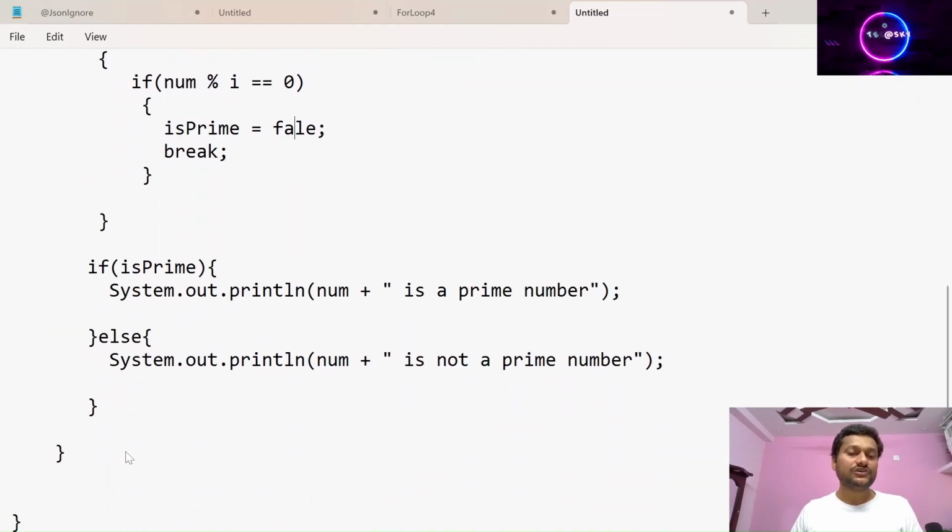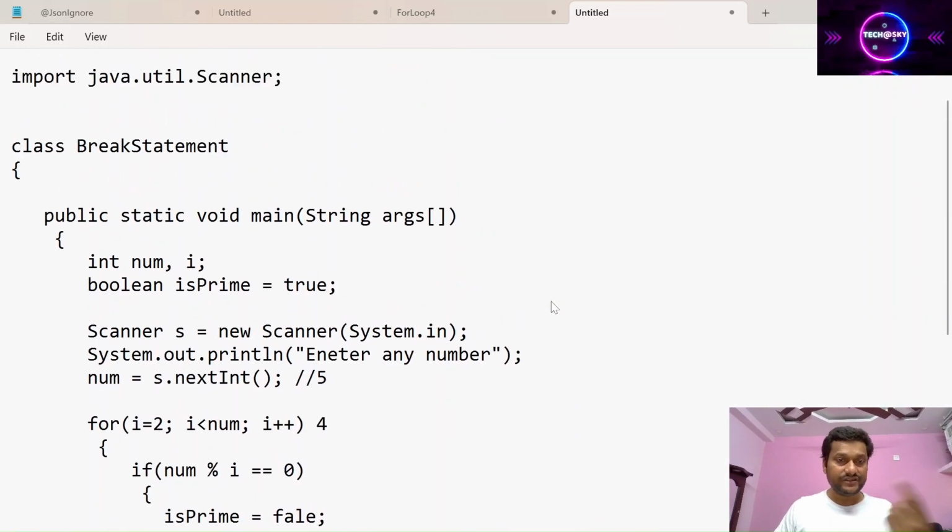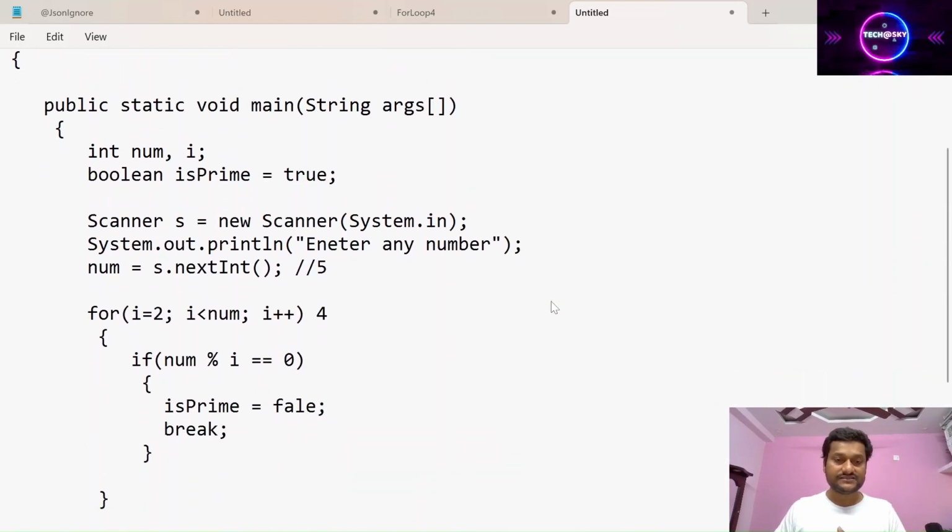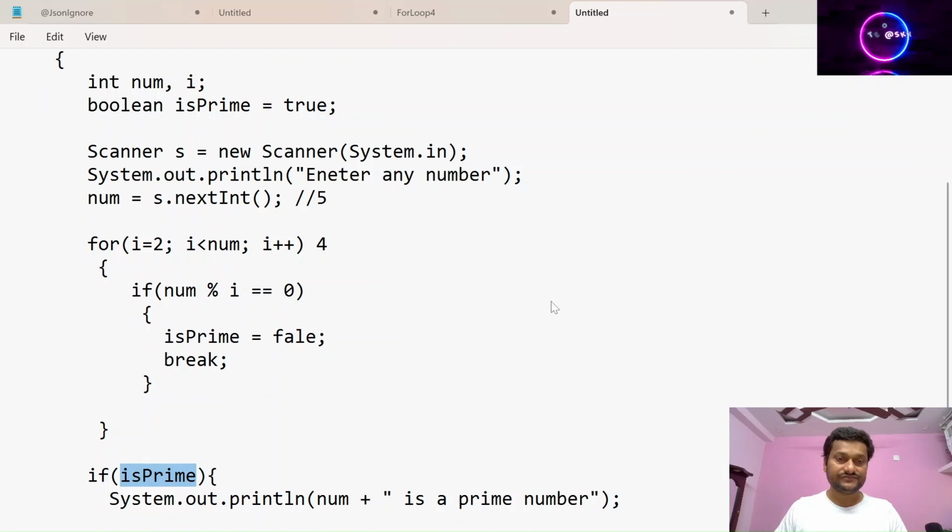Then it simply comes out and checks isPrime. Already we started with false, right? So this will become false, that value contains false. If it is false, this condition will become false, it will come out to the outside else part and display that it is not a prime number. So please let me know if you are confused here, if anyone has any confusion.